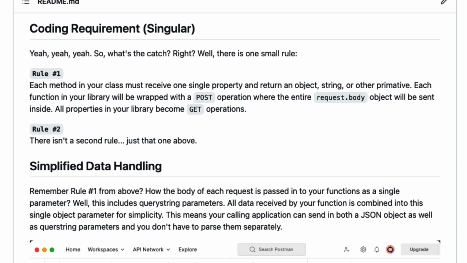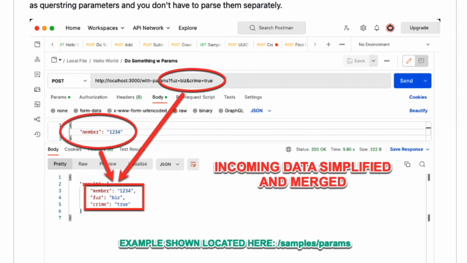So how does it work? Let's look at the example that's down below. In the example on your screen, you see that a member object was passed in, or more specifically, the ID to a member was passed in. You'll also see that a couple of query string parameters were passed in along with that call. For every request that comes into your function, both the body and the query string are combined into a single property bag and passed into your function.